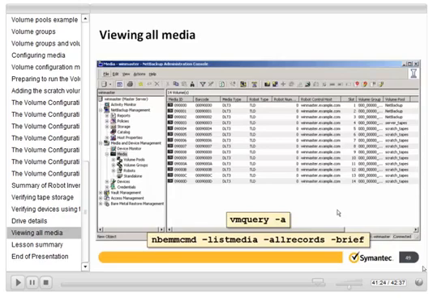Taking a look at all the media that we just got done running an inventory for. On the Media and Device Management, there's the media option. You can select the media and you can see all of the media that was added. You've got your media IDs, your barcodes, the media type, the robot number, the slots. There's plenty of information in this window. You can scroll way off to the right as well. The vmquery command with the -A would list all of this out via command line as well. And the command beneath that, the nbemmcmd, list media, all records, brief, is another command that would also be suited for this.